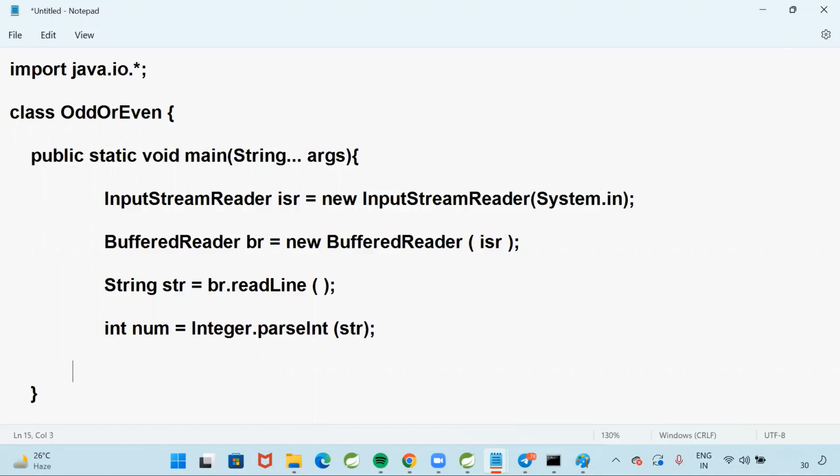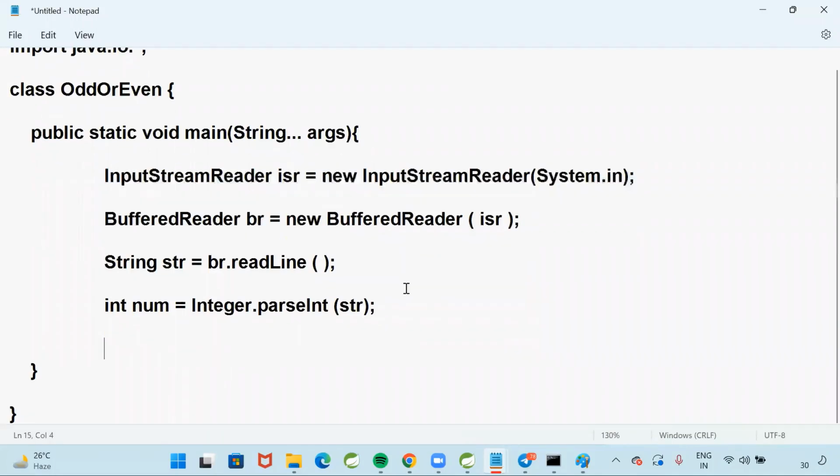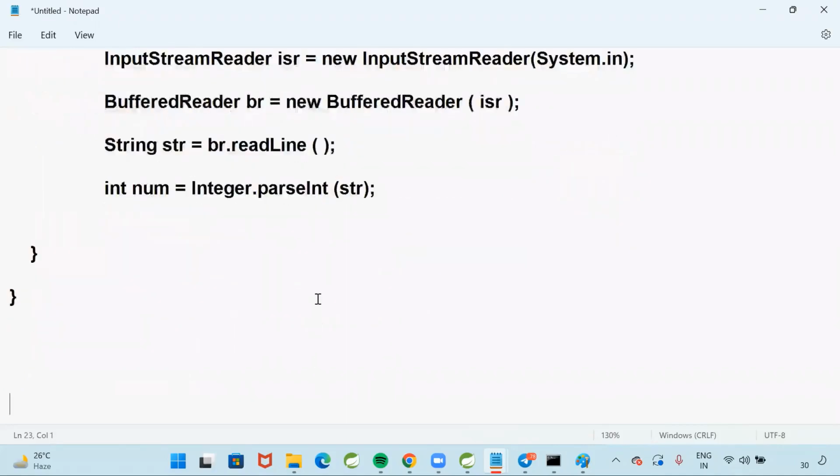Now, what do I need to do next? I want to check whether the number is even or odd. If the number is even, I should print the message that it is even. If it is not even, then definitely it is odd, and I need to print that it is odd. How can you say a number is even? Any number that is completely divisible by 2 is called an even number. If the remainder is 0, then it is an even number.